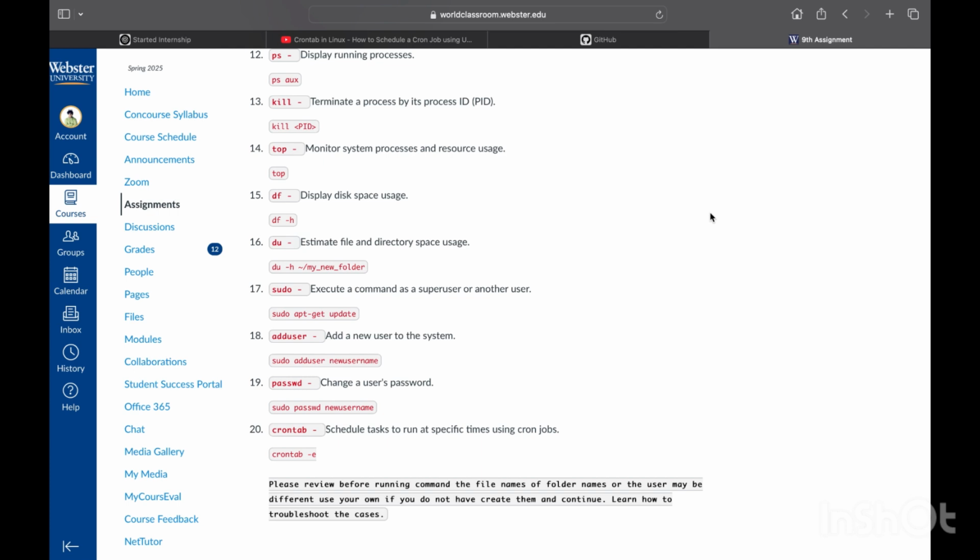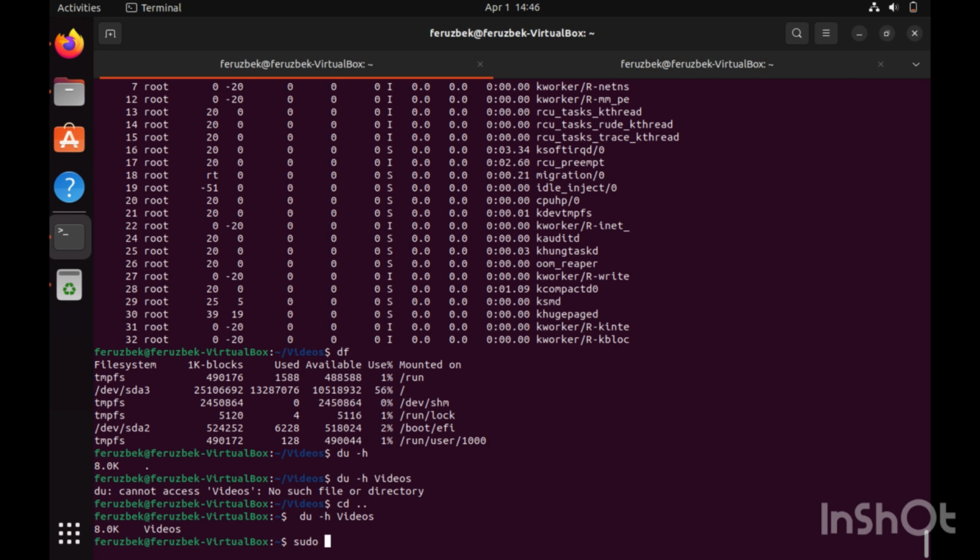So the next one is sudo. We actually performed some operations using the sudo command. It's used when you don't have permission for some commands. For example, kill, which kills the process, or changing the user, or adding a new user. You will use it pretty often, because some commands are sensitive.